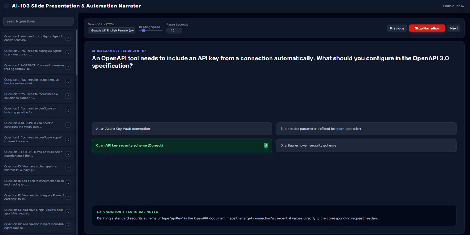The correct answer is option C. An API key security scheme. Explanation notes. Defining a standard security scheme of type apiKey in the OpenAPI document maps the target connection's credential values directly to the corresponding request headers.